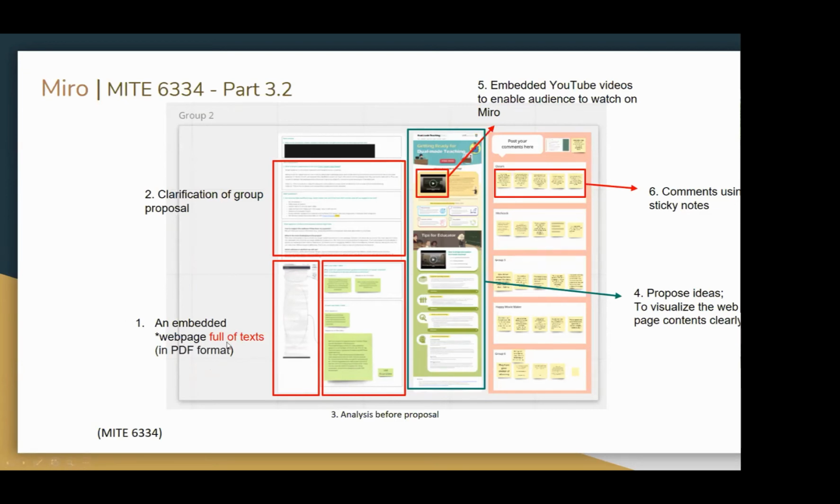And as our requirement, they need to clarify their proposal, and also they need to analyze the contents, because we are asking them to try to transfer that text-heavy website into digital content. So in the area where we can see their design, their proposal, they create a header for this web page, and also they're trying to turn some of the text content into digital videos, and also some infographics, etc.